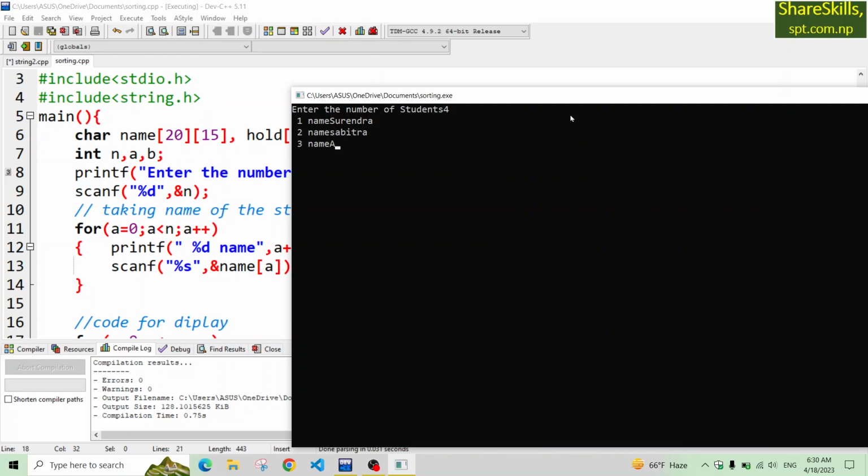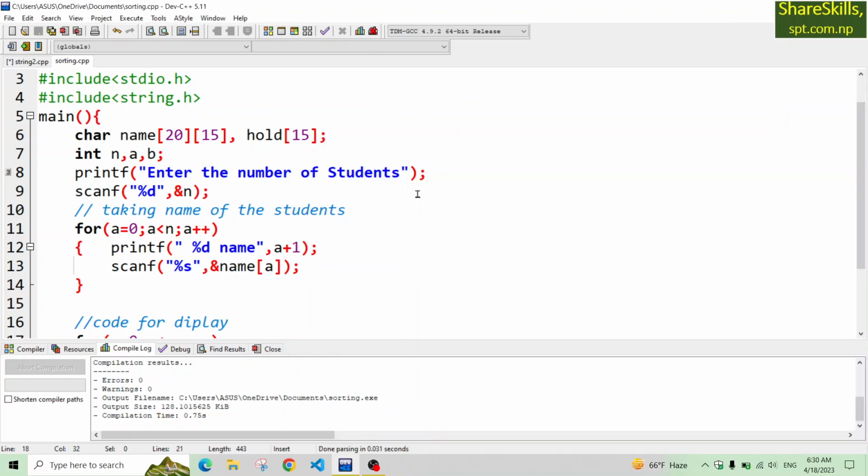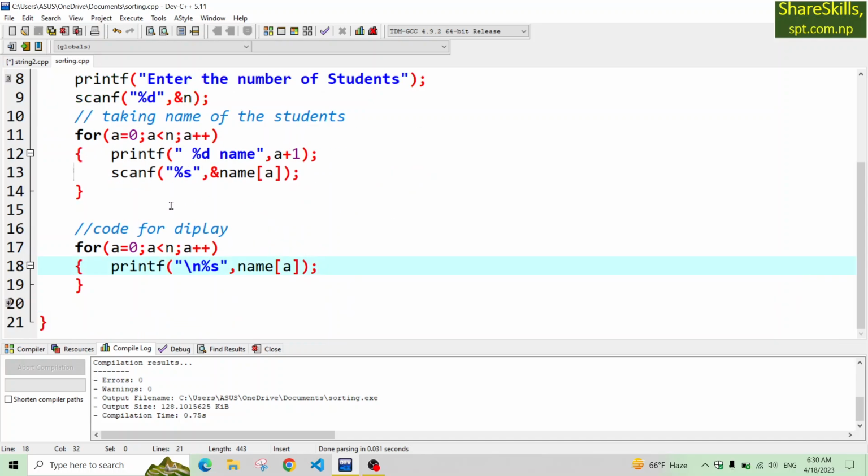Shavitra, and then Arshia, and then Arsha. Okay, so see here, I just took 4 names, and those 4 names are displayed. It's very simple. I just took and displayed these, and now I have to write code here to sort them. Sorting means alphabetical order.